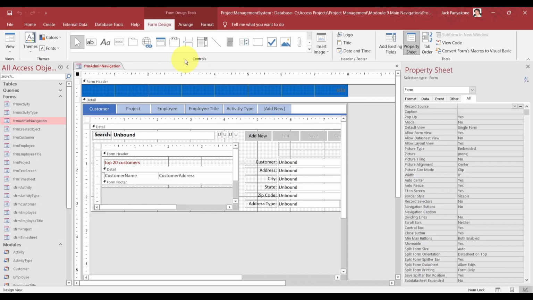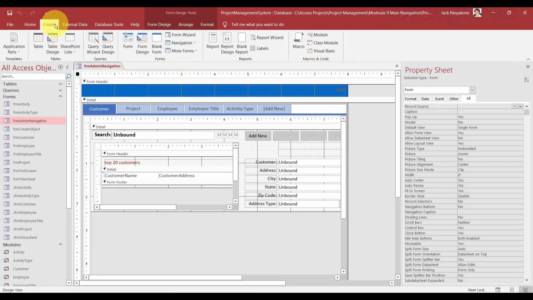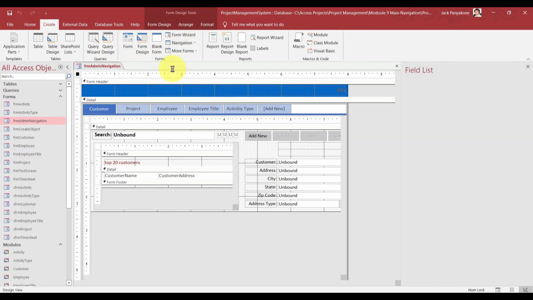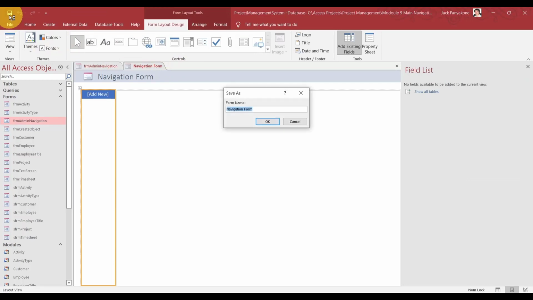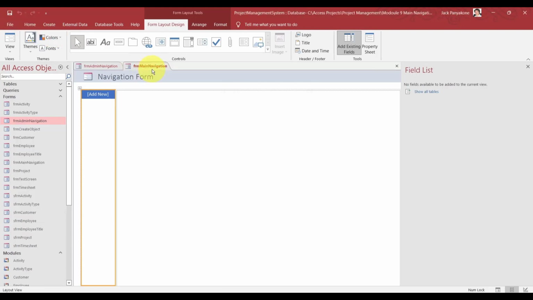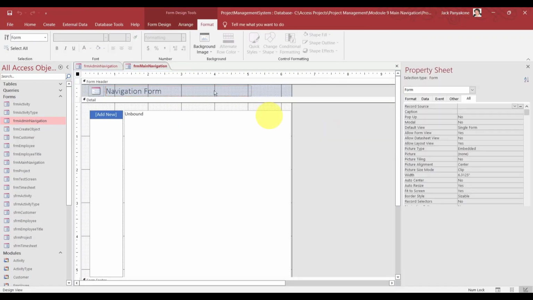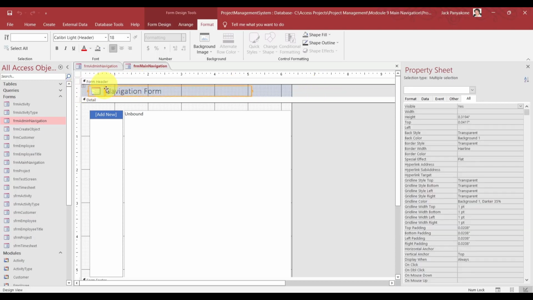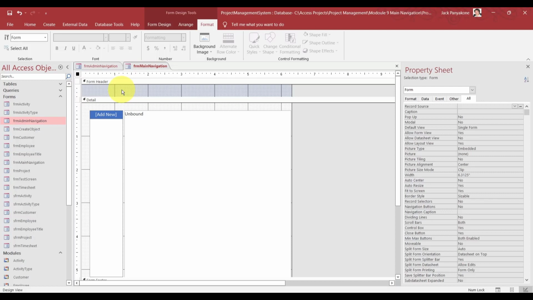Go to the design view and create on the tab right here. Navigation, how about left vertical, left tab vertical. Alright, and then we're gonna save it, call it main navigation. Alright, let's change this view to design view. I think the first thing, the easiest thing to do right now is just go ahead and remove this header label.